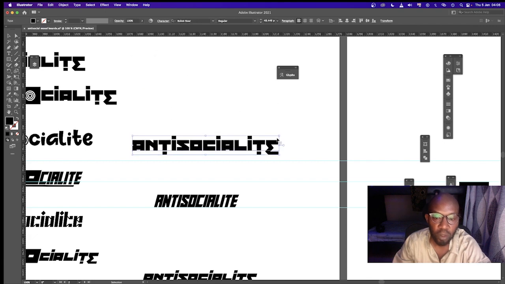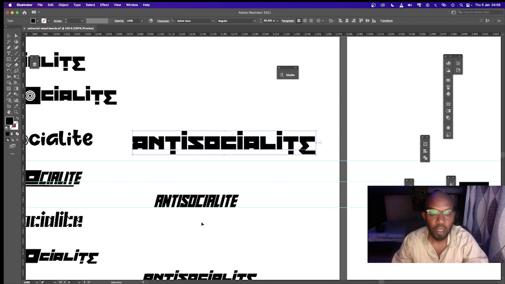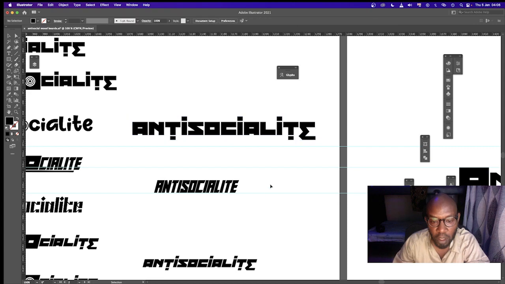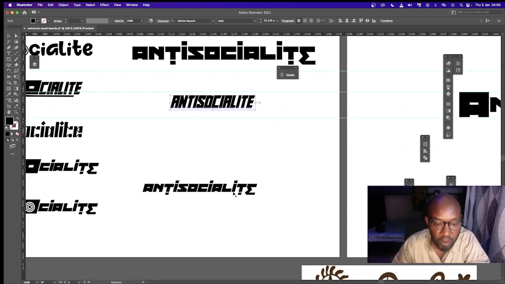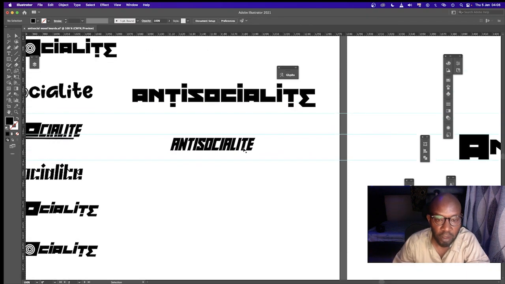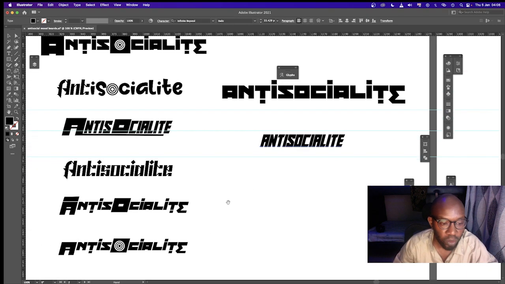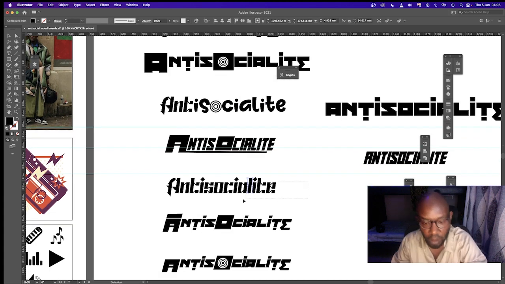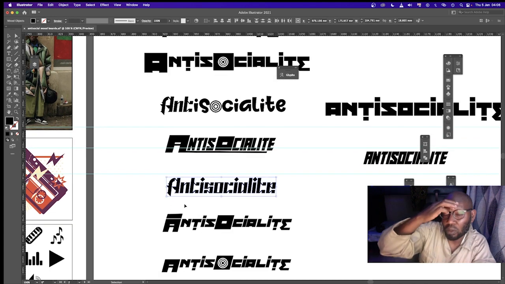I like this one a lot. Just don't like the E at the end. I might just use this E on this one. So then this has got to go. Italic. That's gone.